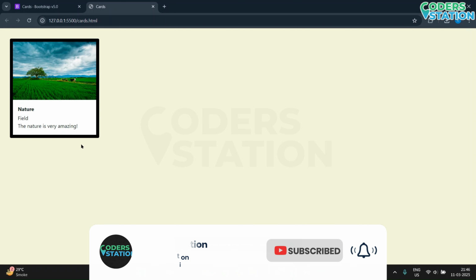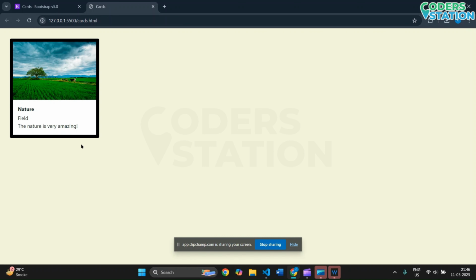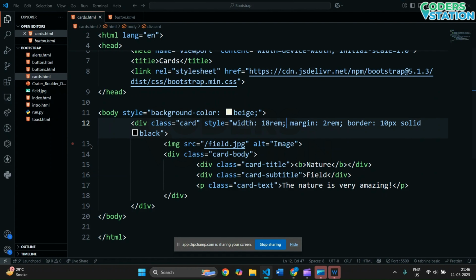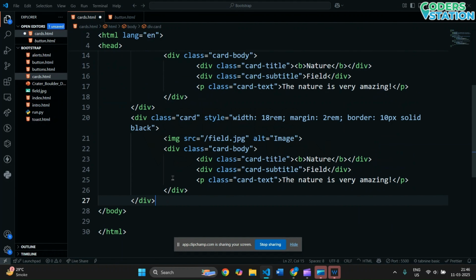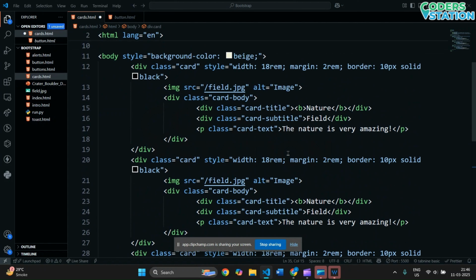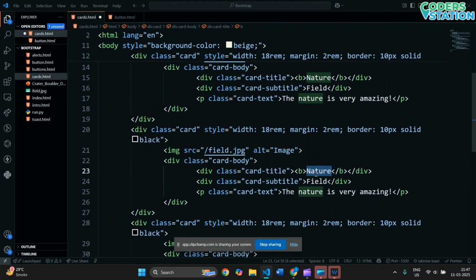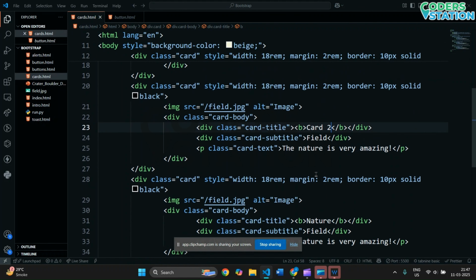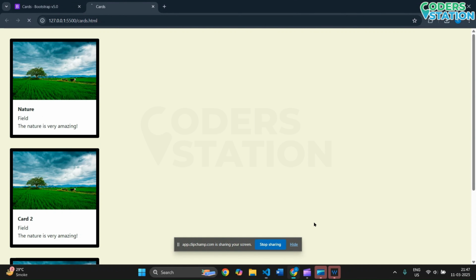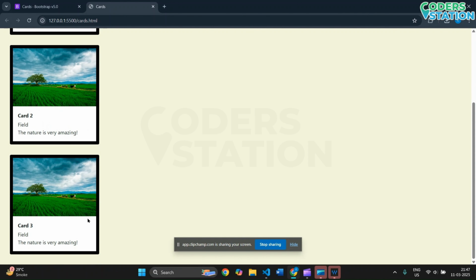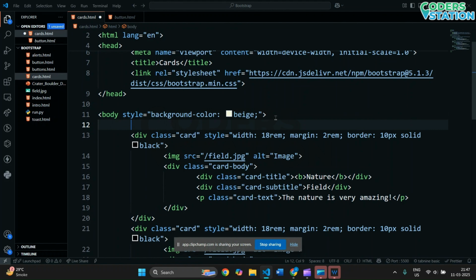We can also group our cards, let me show you. For example, if I copy paste this code, I will change my title to card 2, and this is card 3. Now look how it looks. It is one below the other. So we can even group them together. I will show you how it is done.